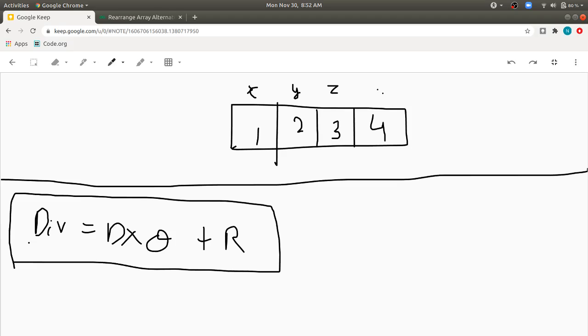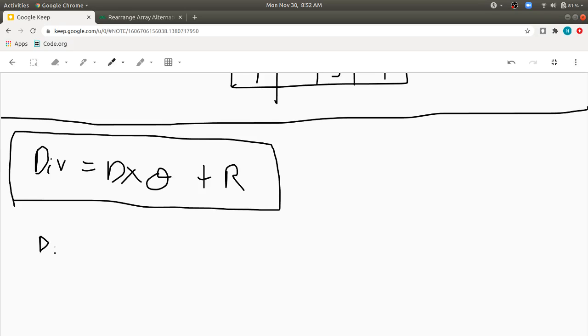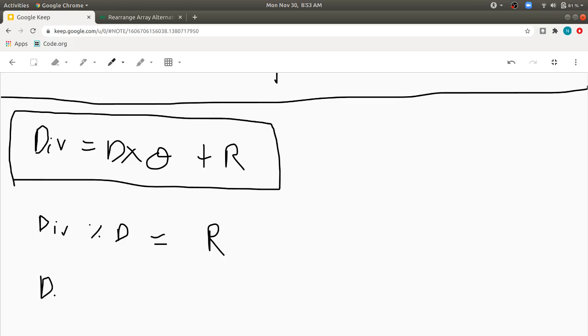Okay, if I know the dividend and divisor, then what I can do is, if I do dividend modded by divisor, then what will I get? I will get remainder. You must be clear about this. And if I do dividend divided by divisor, then I will get quotient. This must be clear. If I do dividend modded by divisor, I get remainder, and if I do dividend divided by divisor, I get quotient.